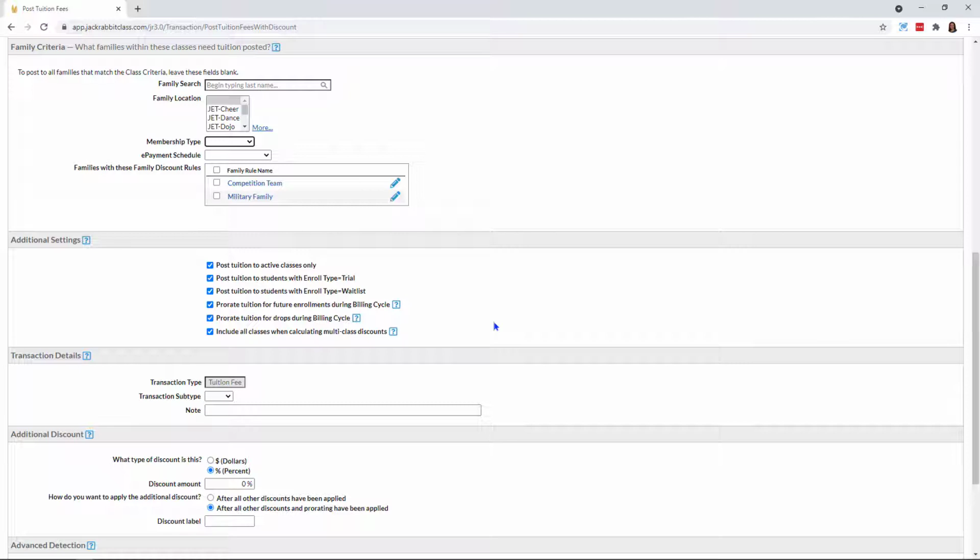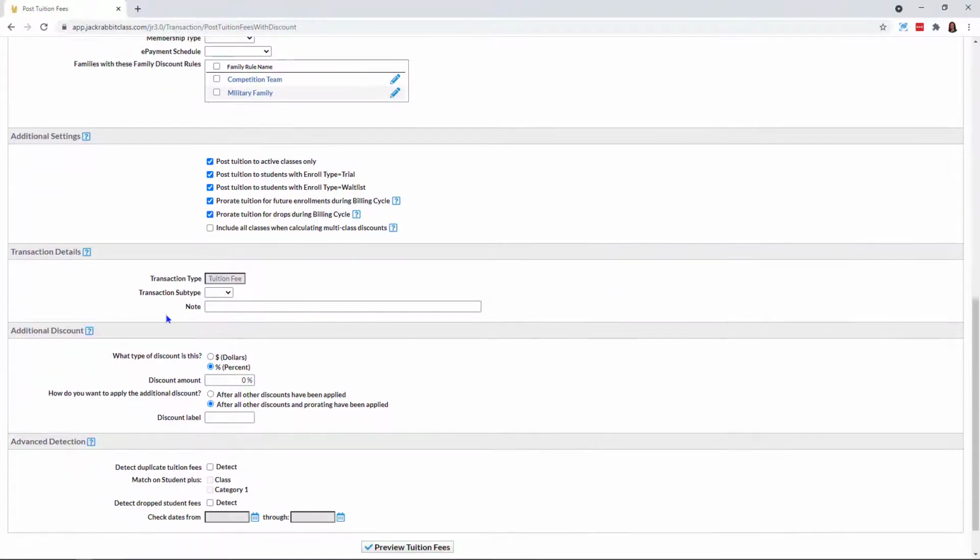And same thing for a drop. I've got somebody dropping on the 10th. So I want it to prorate. I don't want to charge them for the entire month of June if they're only going to be able to attend, say, one class, for example. And then do I want to include all classes when calculating my multi-class discounts? I'm just actually going to leave that one off only because I don't want my summer camp classes to pull in for everything. And then we've got your transaction type automatically defaults on this page to your tuition fee.